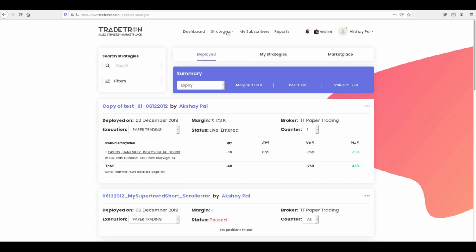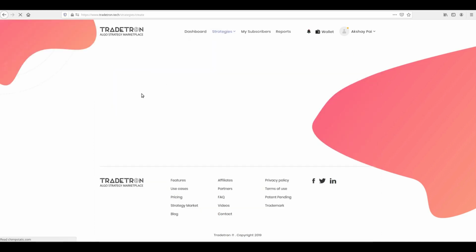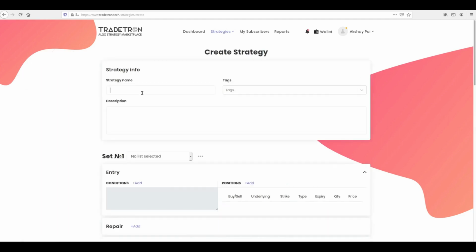1. Click Create from the Strategies drop-down. 2. Name your strategy Bollinger Writing. 3. Tag it Directional or Momentum. 4. Fill the description with your best understanding of the strategy as well as the parameters used.